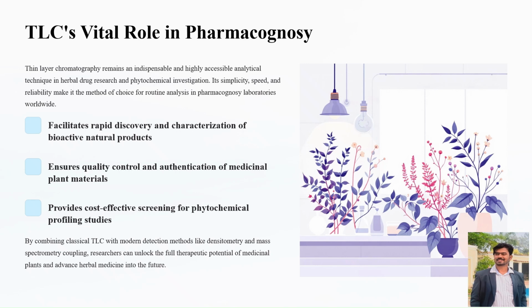Now, TLC has a very vital role in pharmacognosy. It enables rapid discovery and characterization of bioactive natural products. It ensures the quality control and authentication of medicinal plant materials. It also provides cost-effective screening for phytochemical profiling studies.